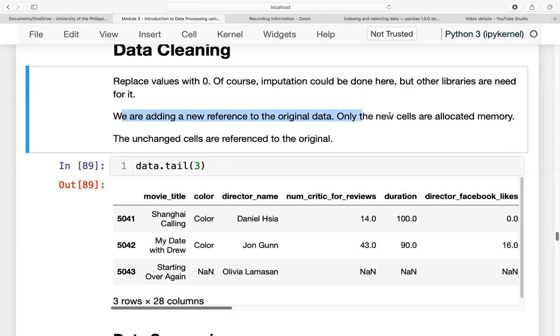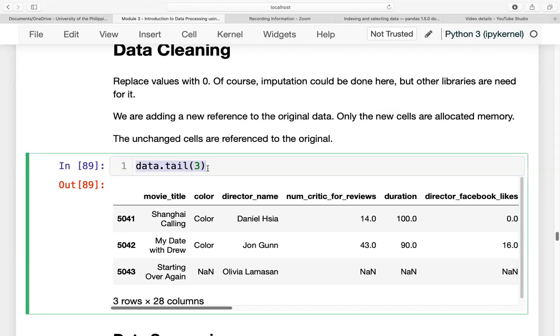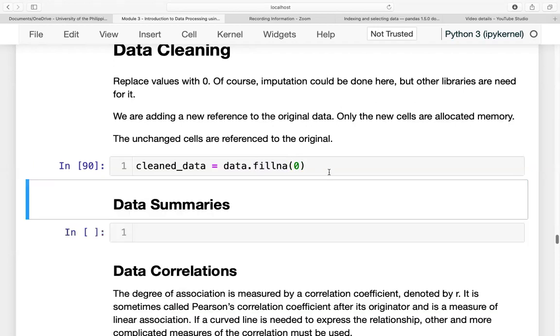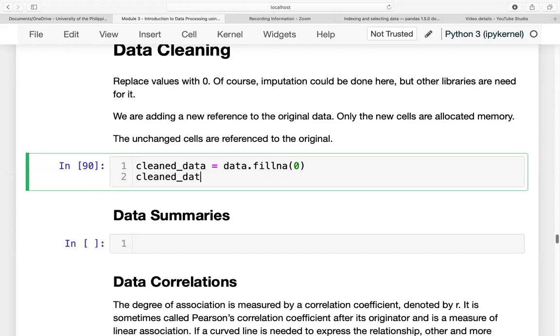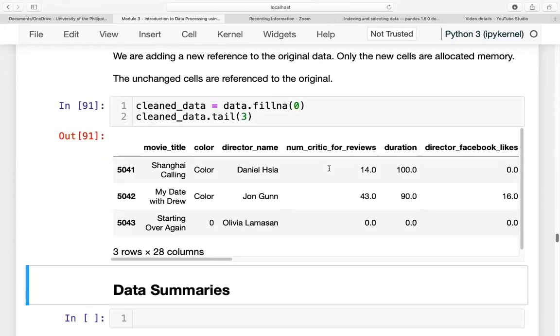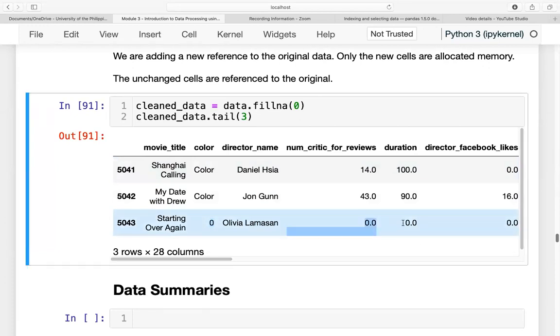So we are adding a new reference to the original data. So only the new cells are allocated in memory. So let's save it into another data frame. Let's say clean_data equals data.fillna and then zero. So basically, we will be filling in the missing information with zero. Okay. So let's just try to print clean_data, the last three rows. And you can see that the NaN values have now been replaced with zero.